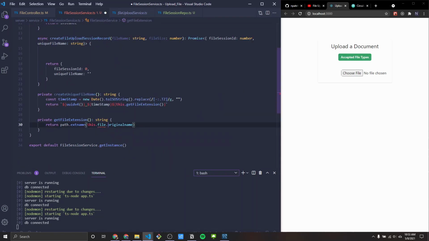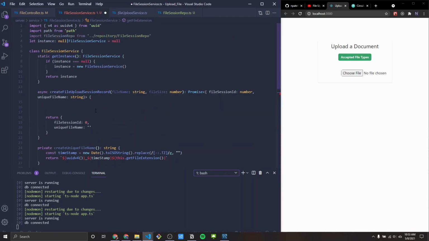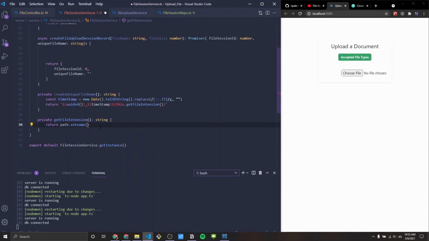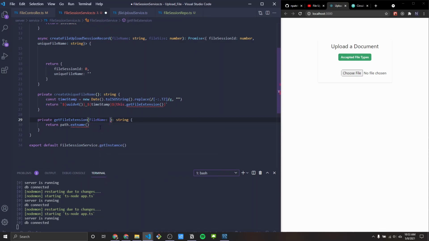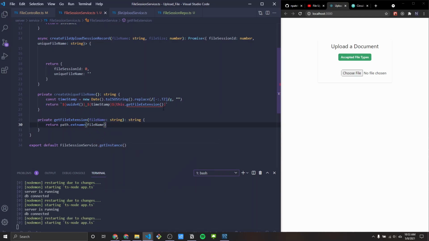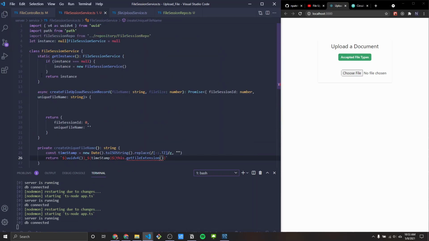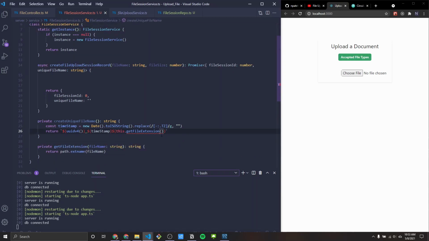Okay, so now we need to modify this. Now we need to pass in the file name explicitly here as a parameter. So it will be file name. File name will be the parameter, and we need to keep this as a string. And then this will just be file name. So now we'll need to pass that in. We'll just pass it in.